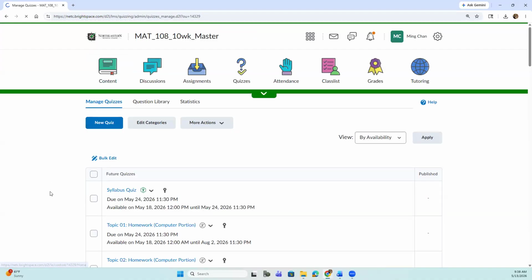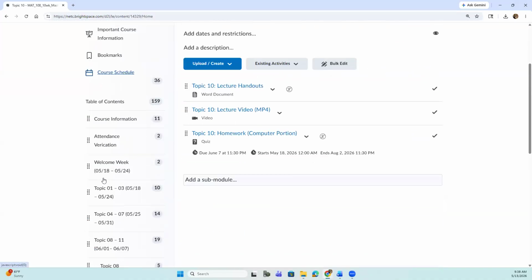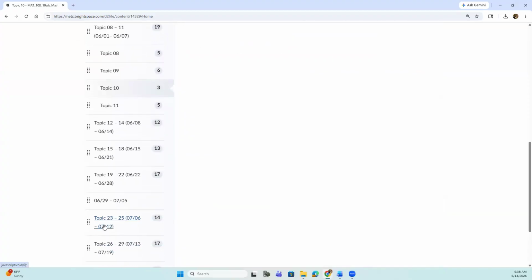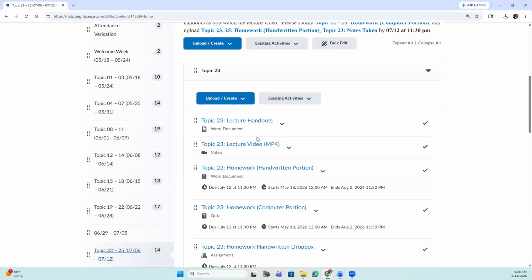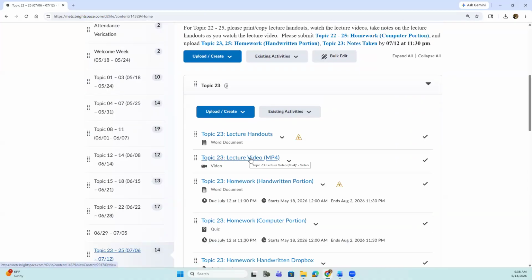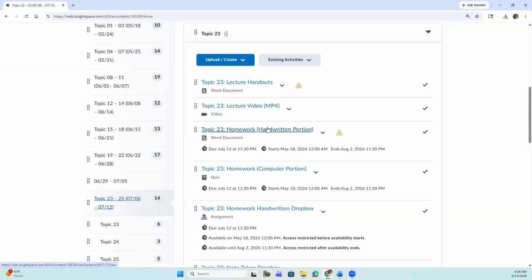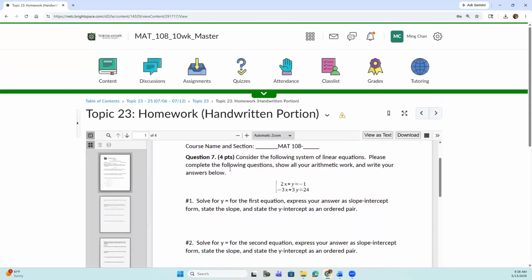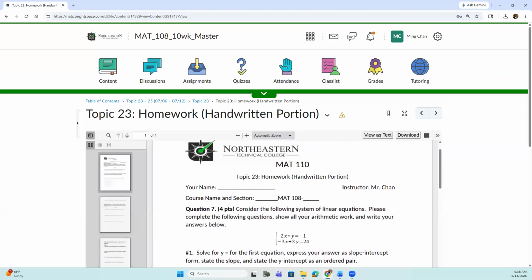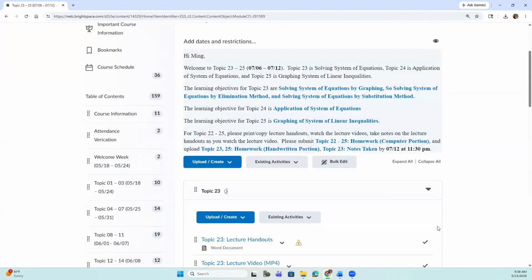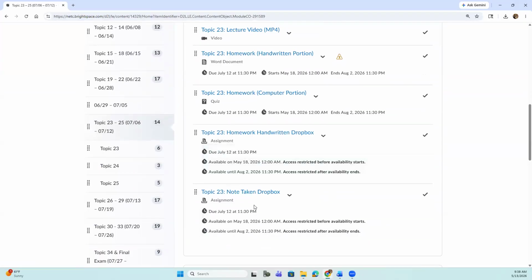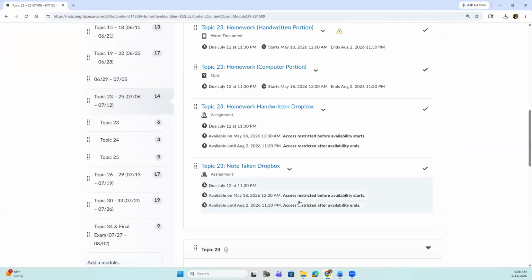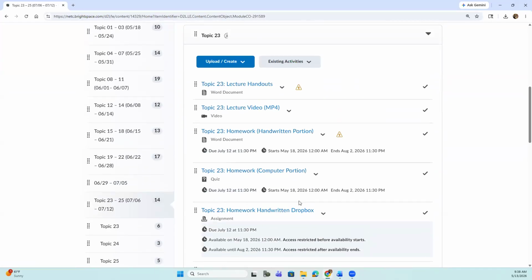So let's go to a different week. If I go to topic 23 to 25, you can see the lecture handouts and lecture videos. This particular topic has both handwritten and computer portion. The handwritten portion starts with question 7, so questions 1 through 6 are on the computer portion. And the notes that you took this week are actually topic 23.